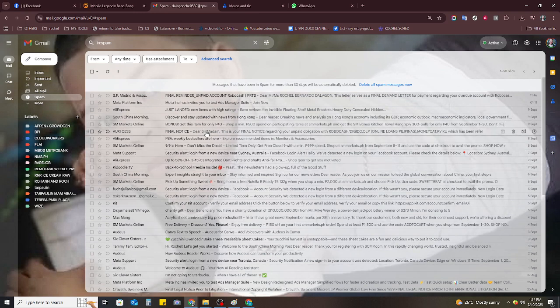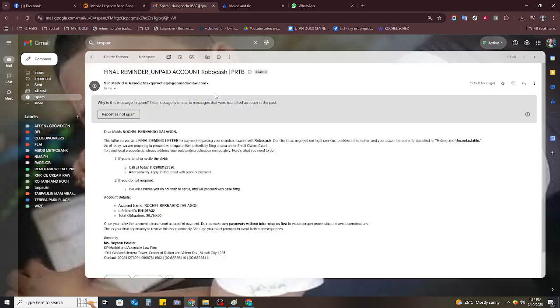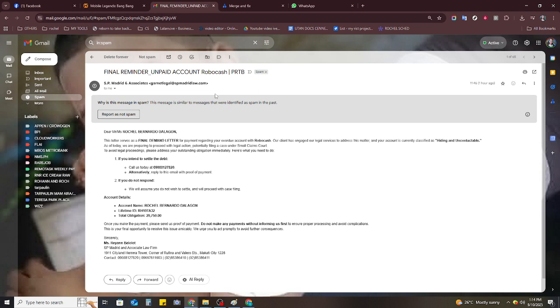Next, you'll want to find an email from the sender you wish to block. Scroll through your inbox or use the search bar at the top to quickly locate an email from this particular sender. Once you've found it, open the email by clicking on it. This will take you into the message where you can take action.